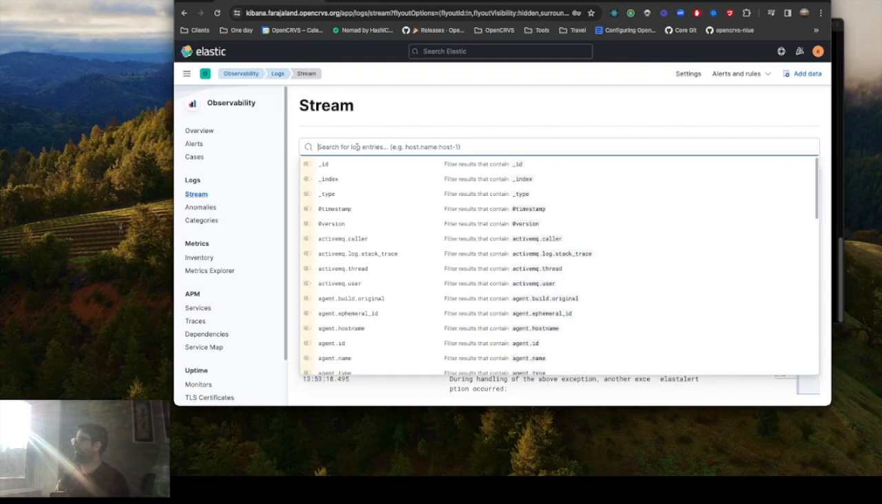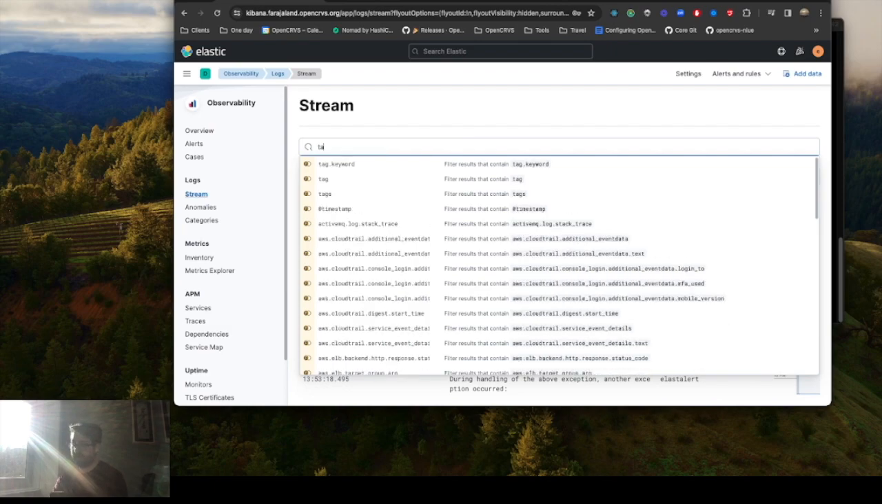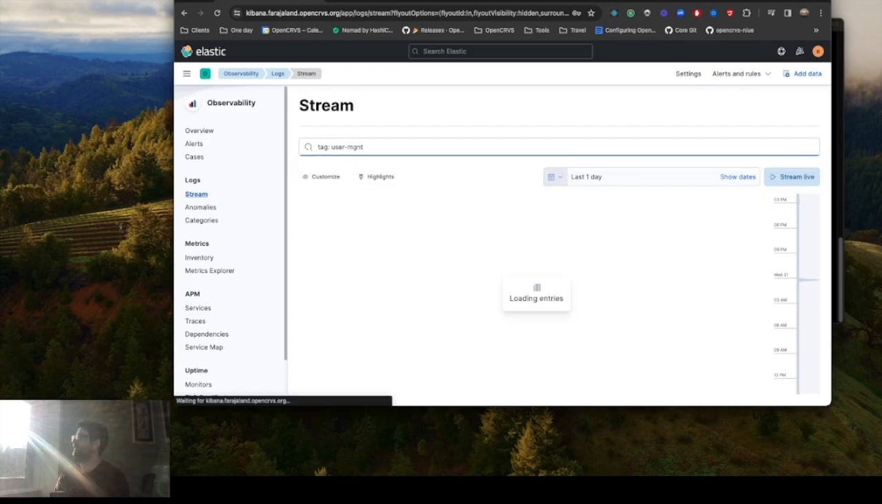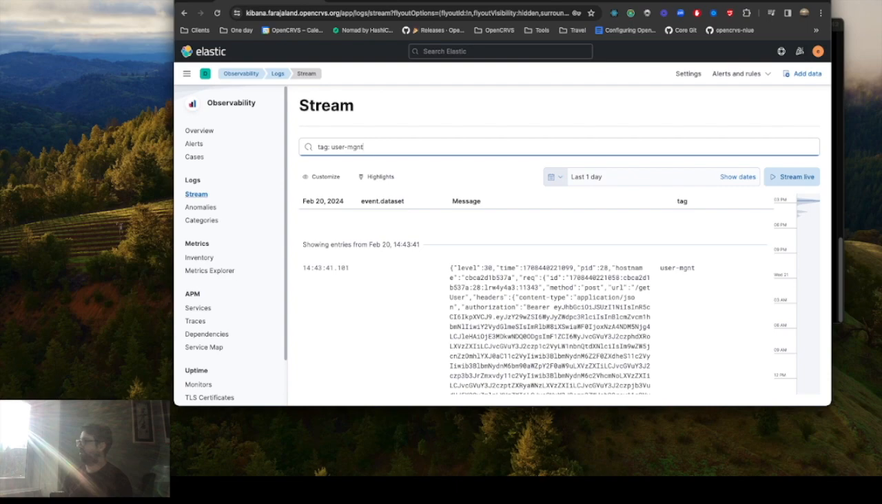But you can also find logs for specific microservices using the tag keyword. So if I said tag: user-mgnt, then I would get just the logs associated with the user management microservice. So if I knew there was an error in that service, I could track down the source of the error here like this. So tag: and then any named microservice in OpenCRVS core that you want to see.